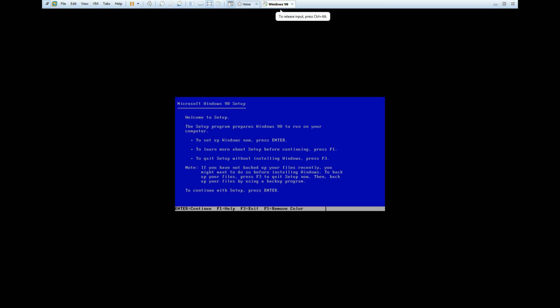So this is the part of DOS included in Windows 98. It says, welcome to setup. The setup program prepares Windows 98 to run on your computer. To set up Windows now, press Enter. To learn more about setup before continuing, press F1. To quit setup without installing Windows, press F3.